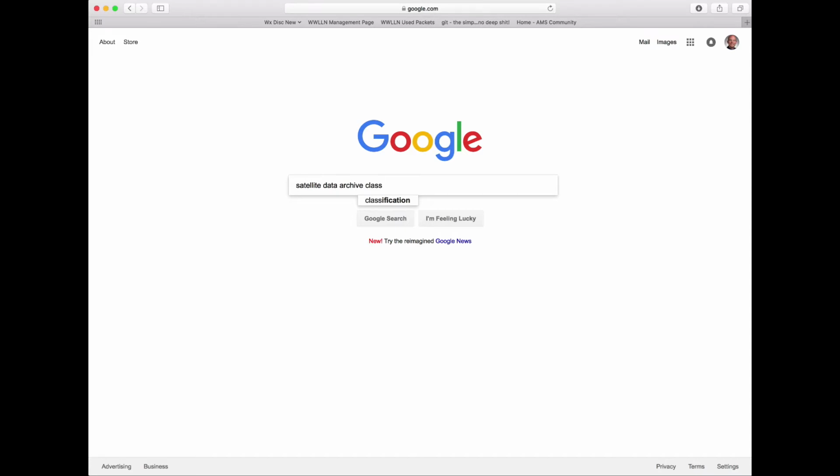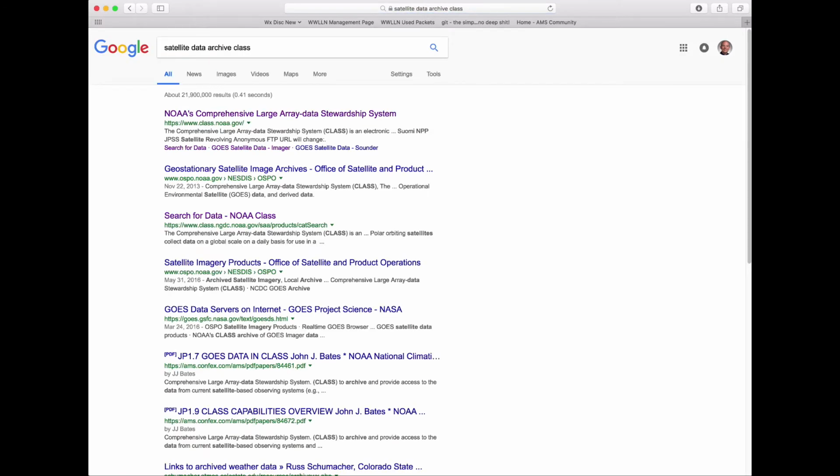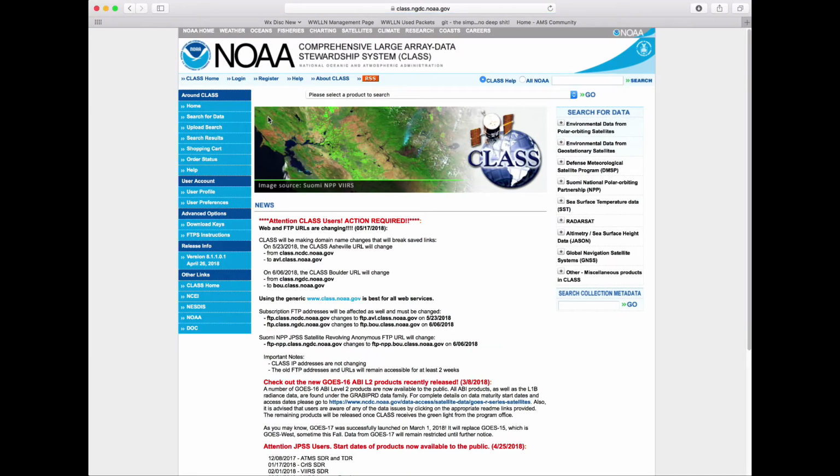Well, class in this instance is not referring to a course, but to a specific server that is run by NOAA. And so when we hit enter, we'll find that in our search, at least from the Google search engine, our first hit here is exactly what we want. We want to get to this NOAA Comprehensive Large Array Data Stewardship System, or CLASS system server, that's going to contain a whole bunch of archived satellite data. So go ahead and click on that link that will take us to the website.